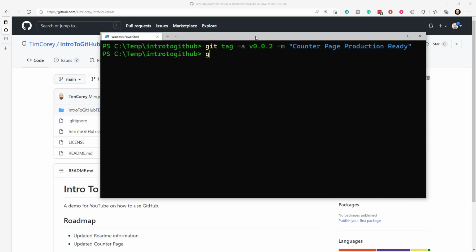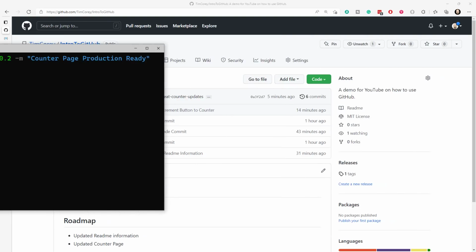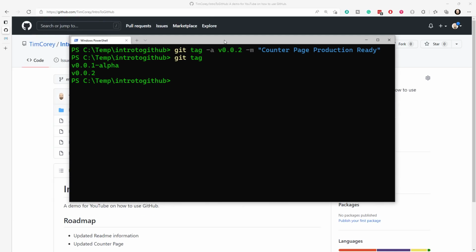So git tag, I have 2 tags, the alpha for version 1, which I actually never created a version 1 or 0.0.1, but I created a version 0.0.2. It's fine for this demo. So it's only locally though, because if I go back over here, and let's just say I say git push, everything's up to date, right?